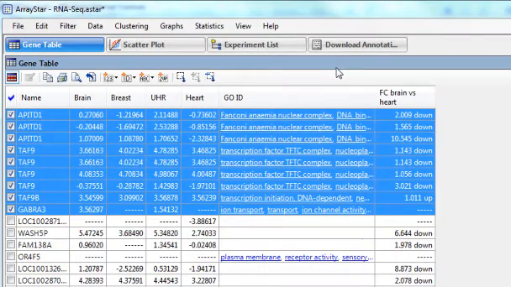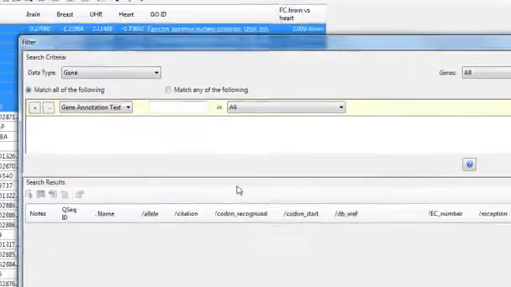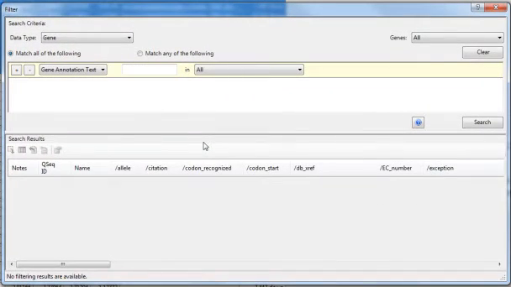From here, a next step would be to narrow down the genes we're looking at by creating some gene sets of interest. And that can be done in different ways. One simple way to start is by using the filtering tool. To access that, you go to Filter, Filter All, and that brings up the advanced filtering dialog, which allows you to find genes that match multiple criteria that you specify.